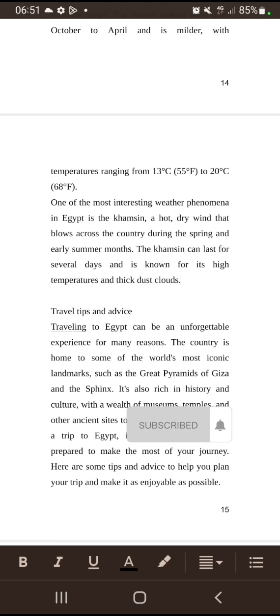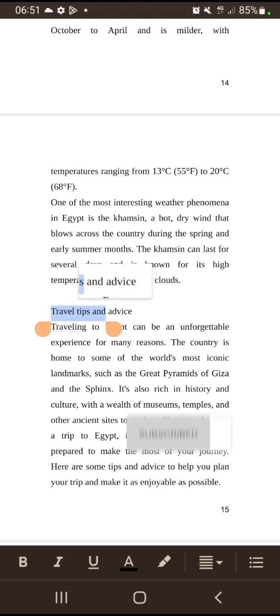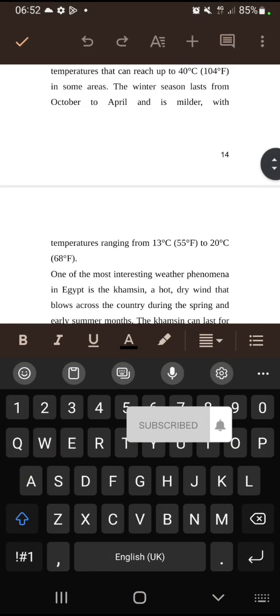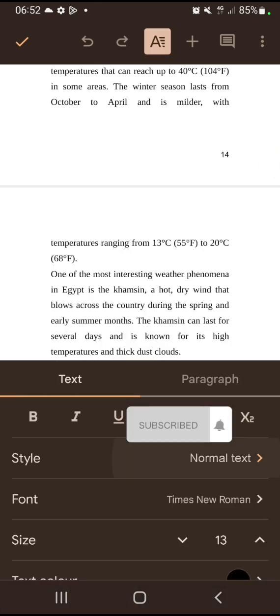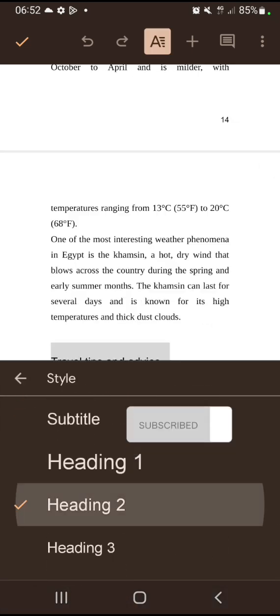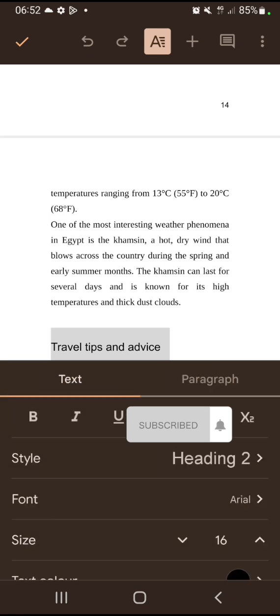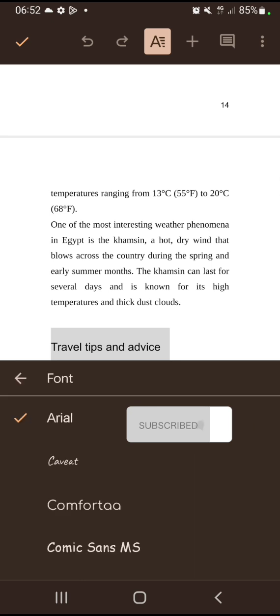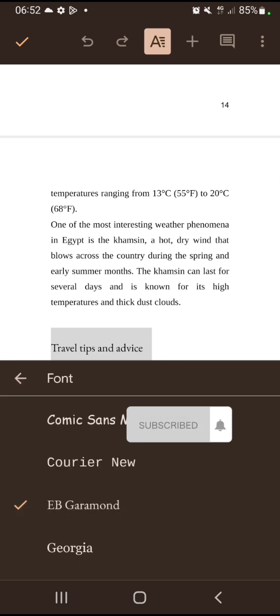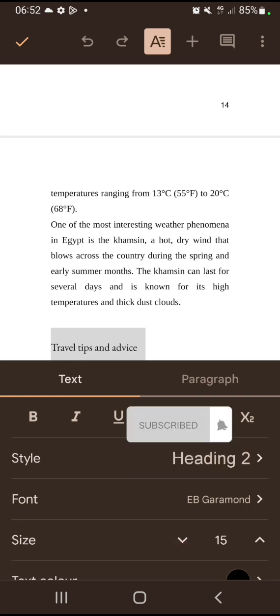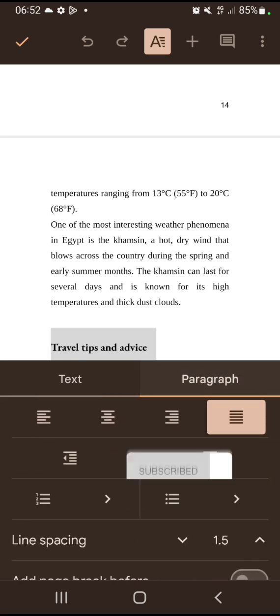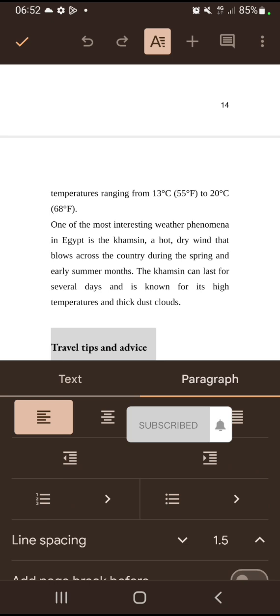Okay, I just want to show us something because I know a lot of us might still be confused. What I am doing is for this to appear in our table of contents. When you highlight it, you put it in heading 2. That is all your subtitles in each chapter. You put it in heading 2. Then change the font to any font you want. Then change the size to 15. Then you bold it. The paragraph, make it to be in the left alignment.